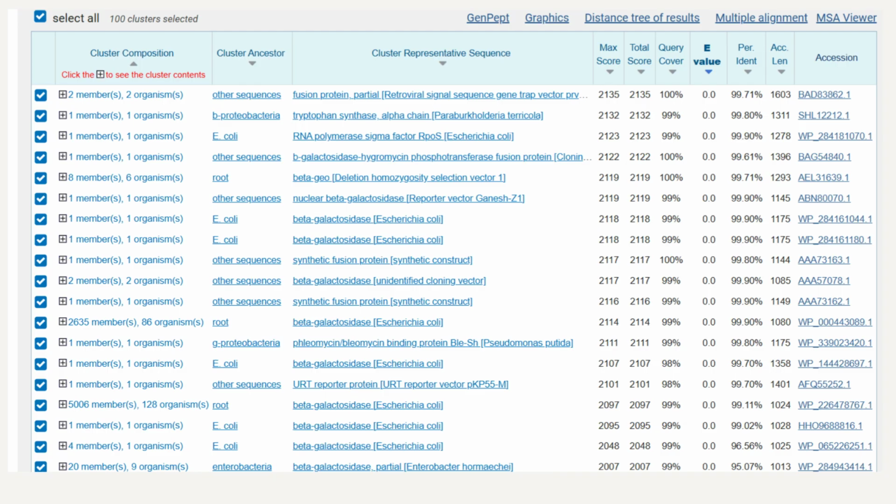Let's understand each parameter first. Max score. The max score is the highest alignment score obtained for a single high-scoring segment pair, HSP, between the query and a database sequence. It reflects the strength of the best local alignment region. Total score. The total score is the sum of scores of all aligned segments between the query and the subject sequence. It represents the overall quality of the alignment across the sequence.